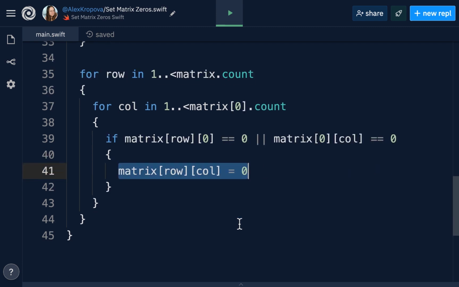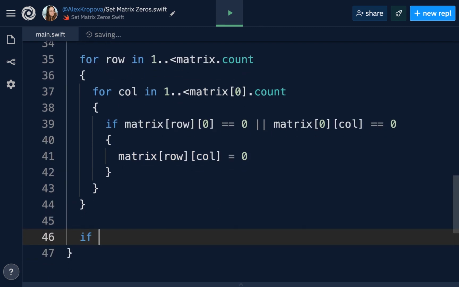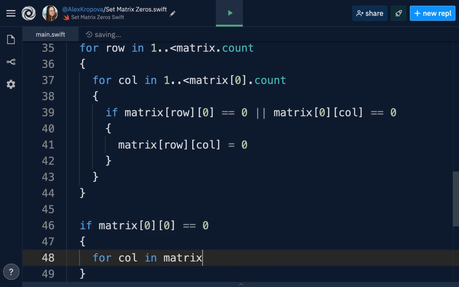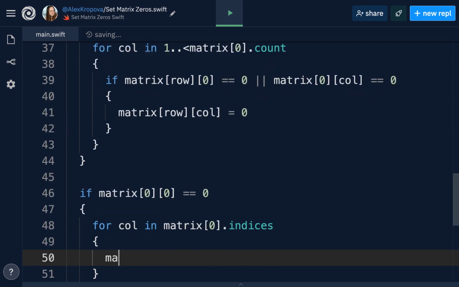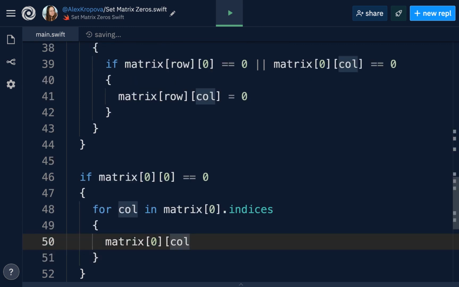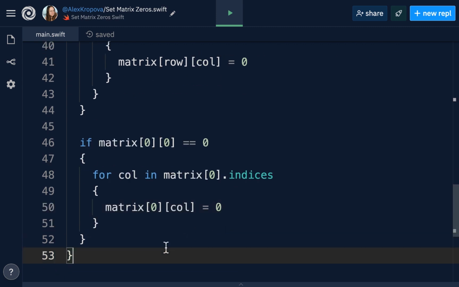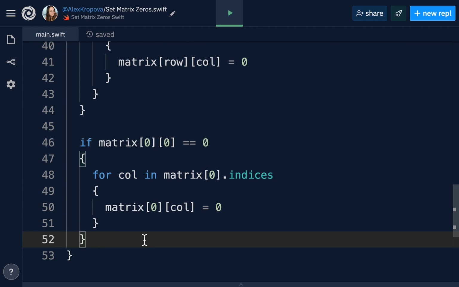So now that we have performed that, we're going to come down here and check if the matrix at the 0th row and the 0th column is equal to 0. Then we're going to go through all of the columns in the matrix, and we'll take the matrix at the 0th row and assign it to equal 0 as well at each column. And this is another check that we have to perform, because that is the topmost, leftmost value.